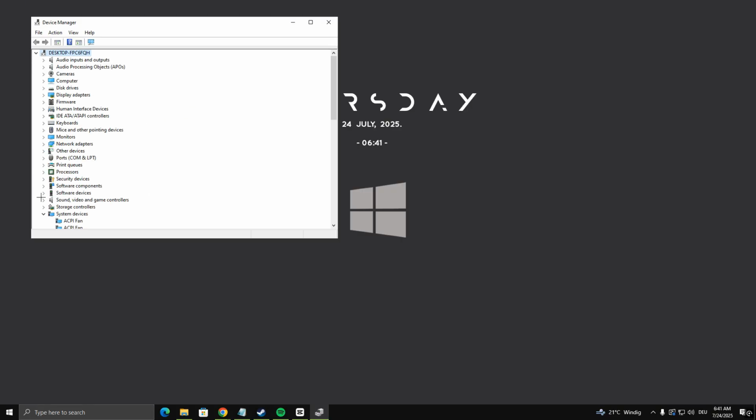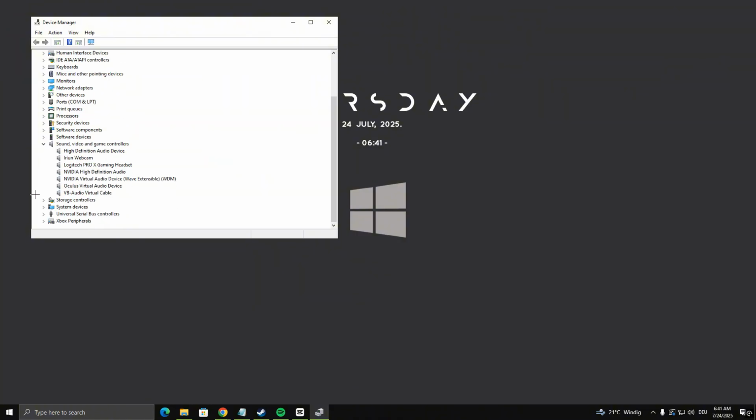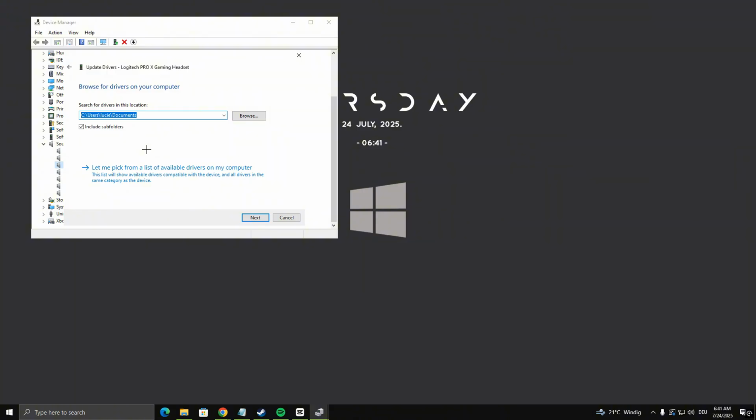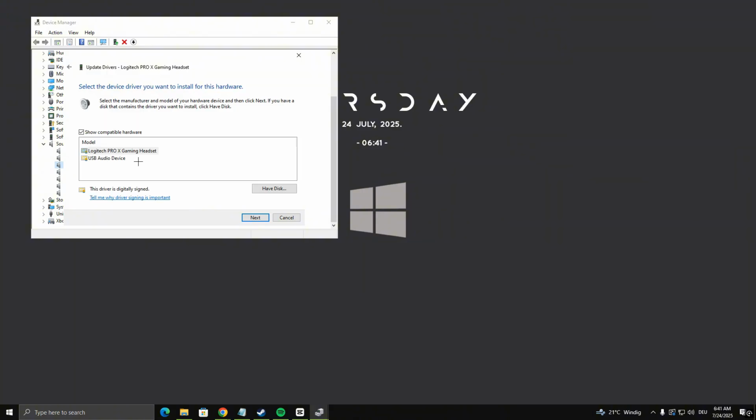Open Device Manager. Click on Sound, Video, and Game Controllers. Right-click on the sound device you're currently using. And click Update Driver. Choose Browse My Computer for drivers. Then click on Let me pick from a list of available drivers on my computer.